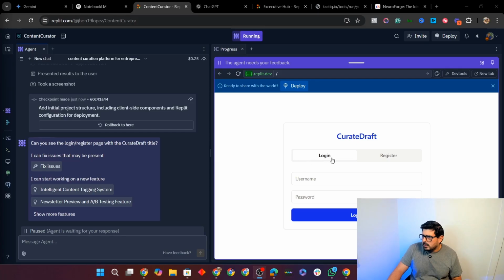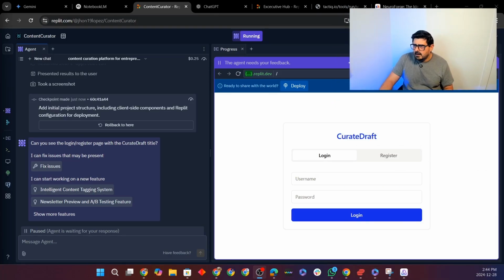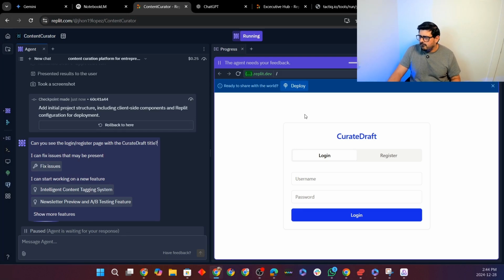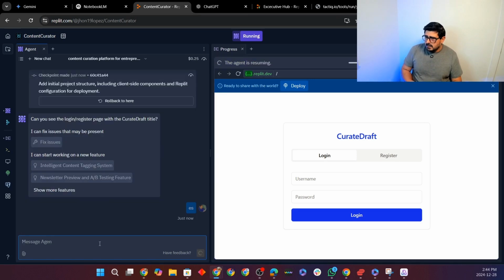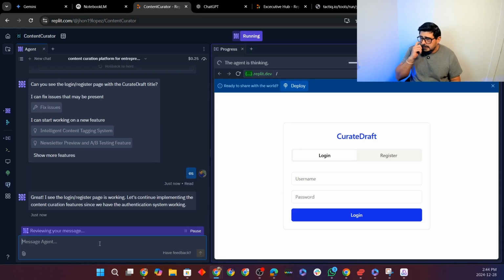What I love about this tool is that we're seeing a fast iteration of results. You already have your login page. It's asking you, can you see a login registration page for create title? And then you respond yes, right? Now, it's going to build the shell and it's going to build something different.